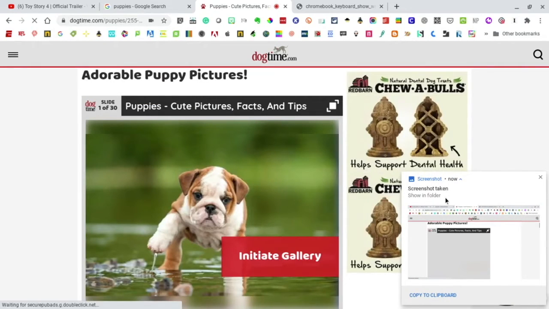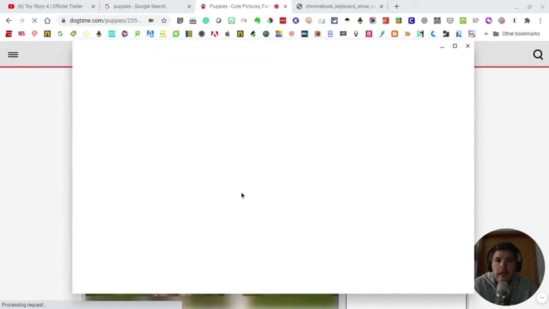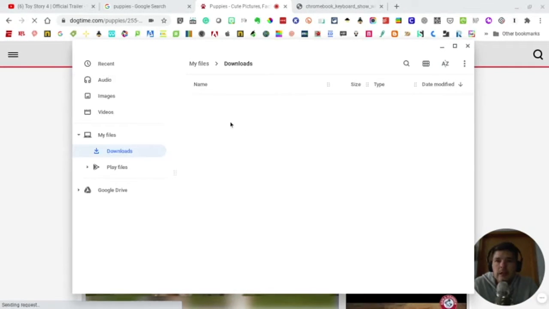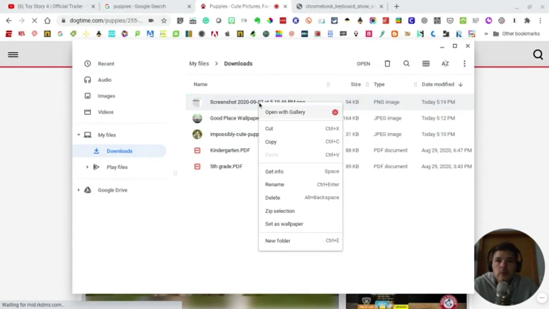So you can see here, screenshot taken. If you want to see where it is in the folder, you click See in Folder, and it'll populate and show you right where it is in the folder. Now for you, it's going to download directly to your Downloads folder. If you don't want it anymore, you can just right click on it and you can choose to delete it.